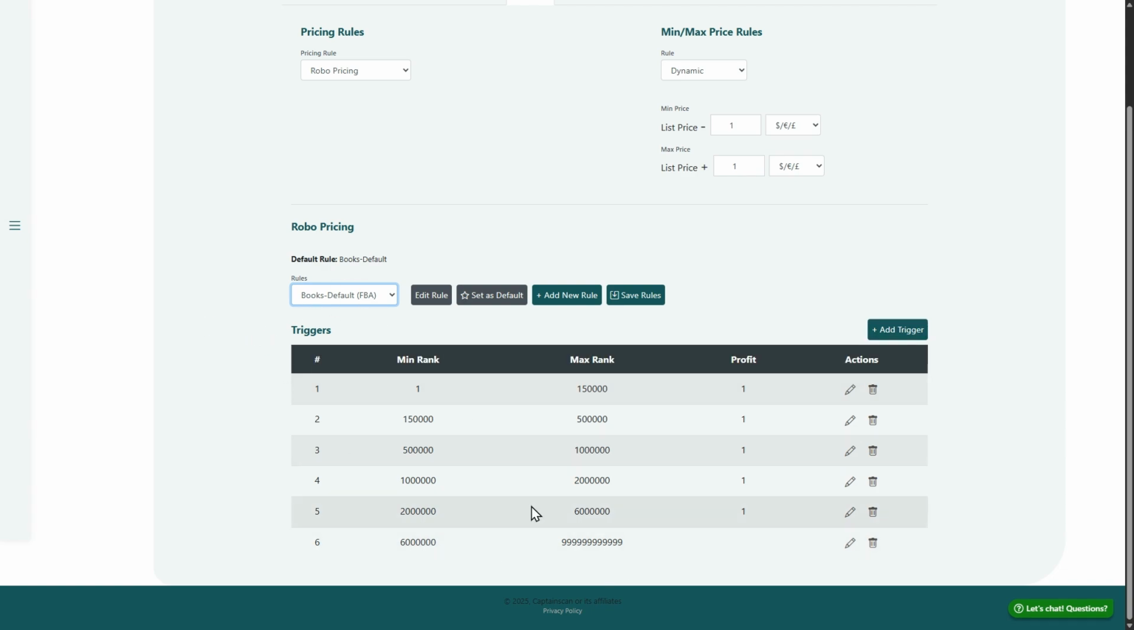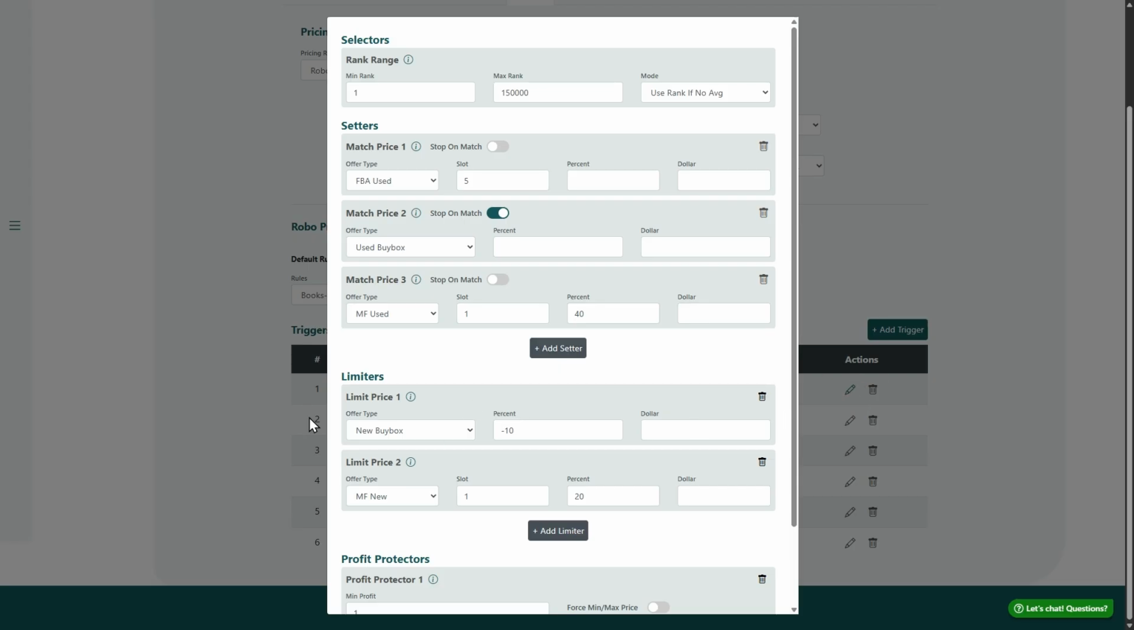Every rule would have a set of triggers, which means it's being processed in the order as you see on the screen. So the first one is 1 through 150,000. And then if you click on edit, we can actually see what's going on. If the first one doesn't match, then we're going to go to second, third, and until the last one. Let's say none of the rules match, then on your price, on your main listing page, you're going to see the price of 9999, four nines.